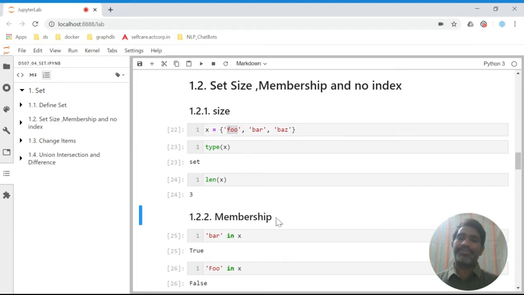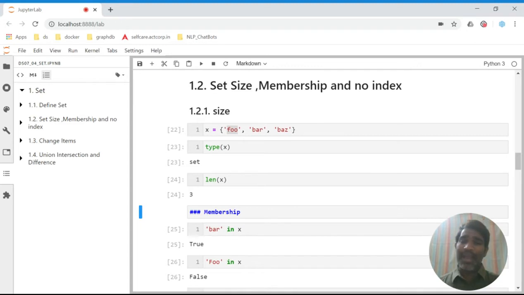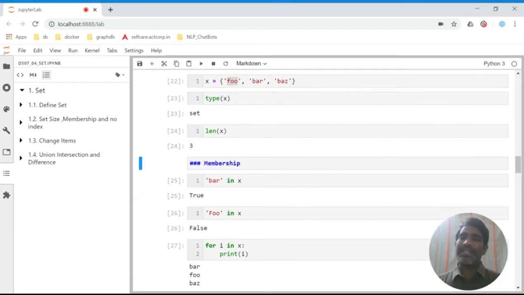Membership is whether the given item is available inside this one or not. We can validate here whether bar is available in X or not. If available, it says true. If not, it's going to say false. It is case sensitive also. Here, small f is available, but capital F is not available. So it's saying false.